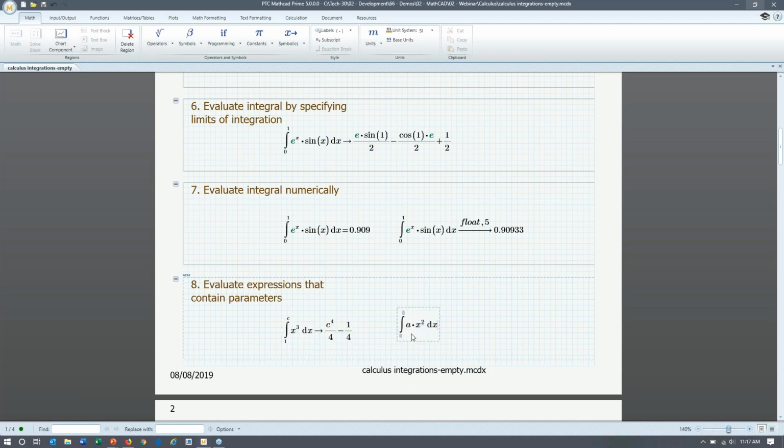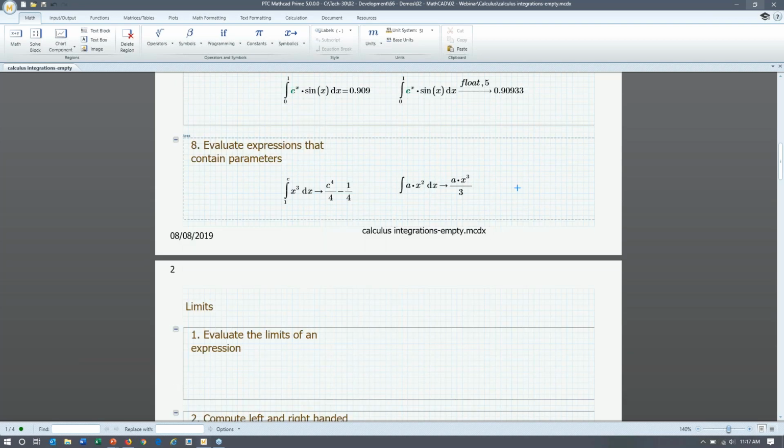In this example, it's an indefinite integral, but we have no numerical values, just the variables. And because we're integrating with respect to x, this a will just be carried on as a parameter into your solution. So pretty much anything you can do on paper, you can do in Mathcad. It'll save you a lot of steps. It'll make it a lot easier to read and a lot easier to do.